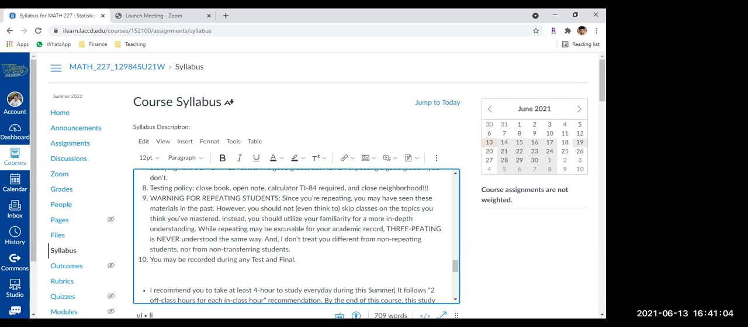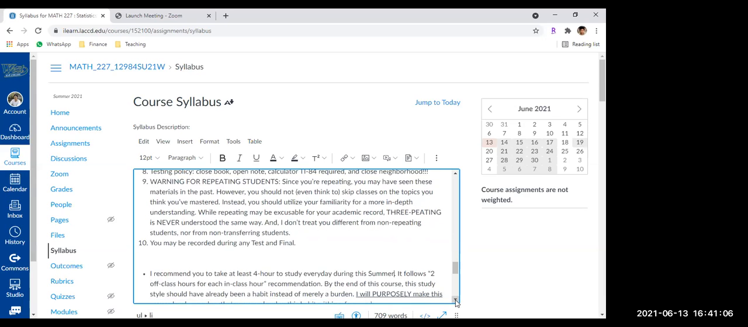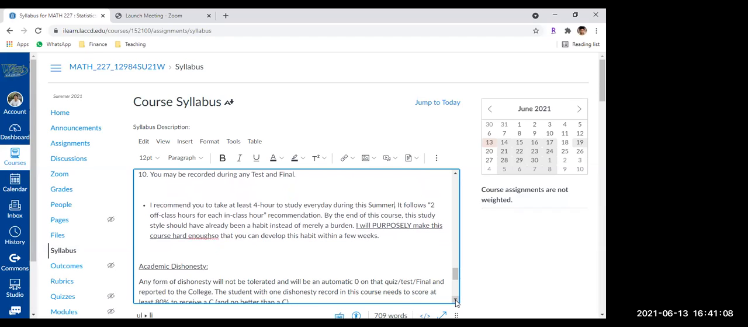It follows the recommendation of 2 off-class hours for each in-class hour. The way our education system is done, and not only for my class, actually for every class, for every in-class hour of study, you need to have 2 hours of off-class study. So let's say on Tuesday, we study for 2 hours. Then before Wednesday, you need to study a total of 4 hours.